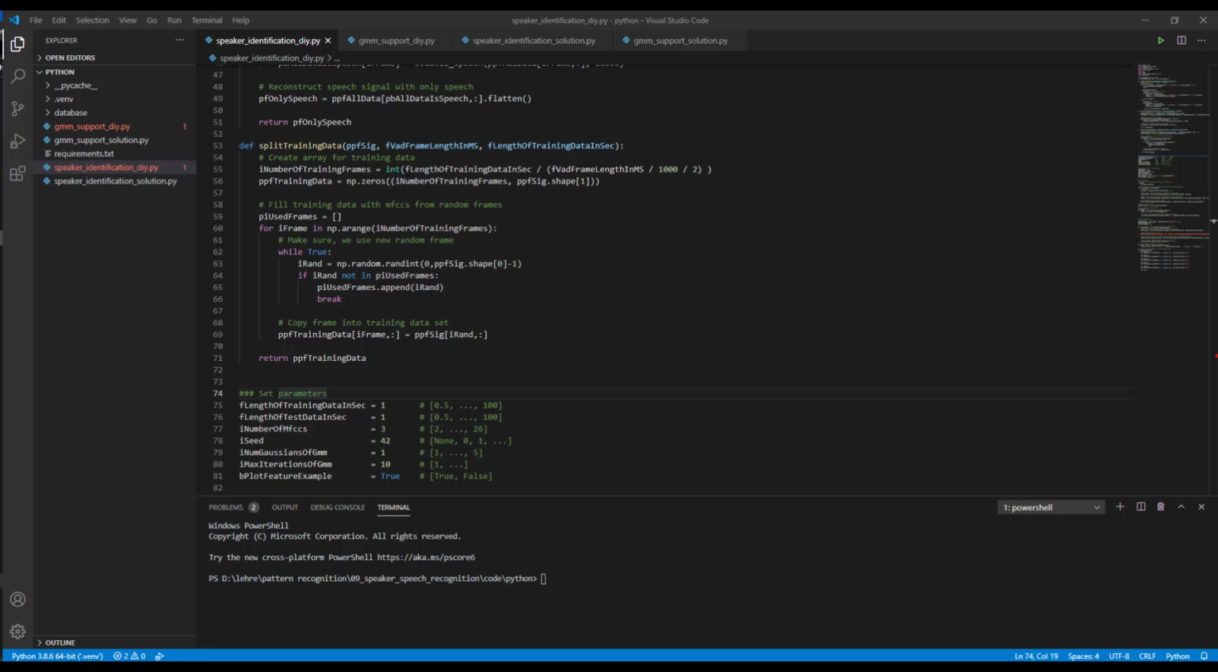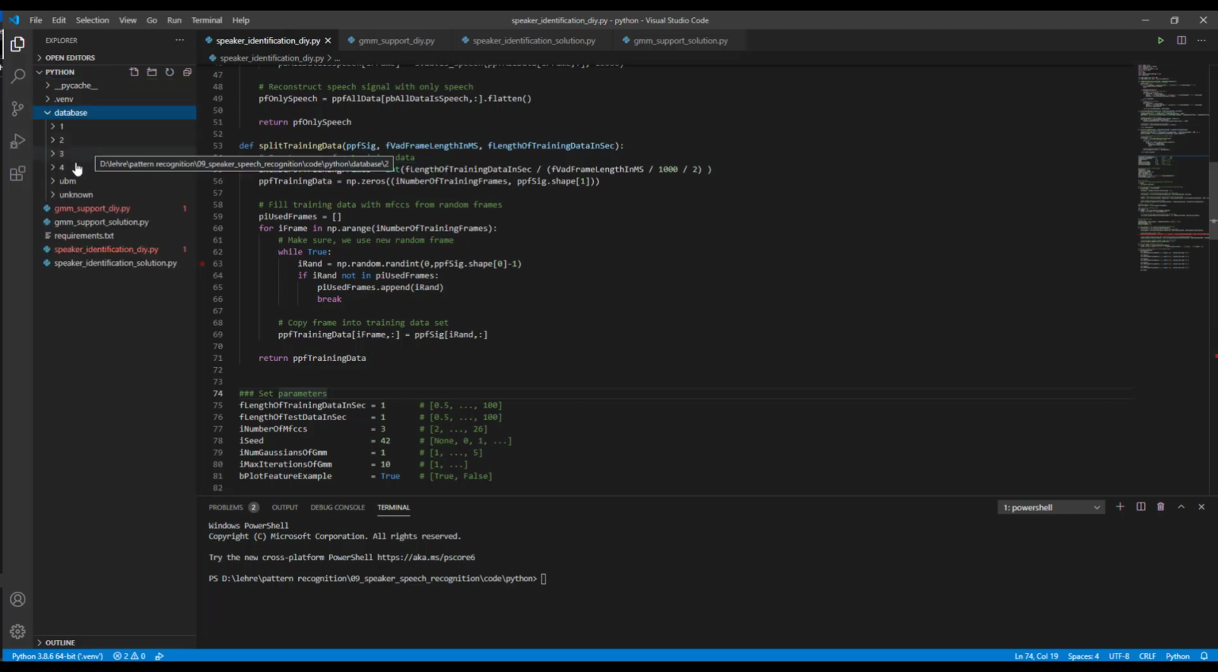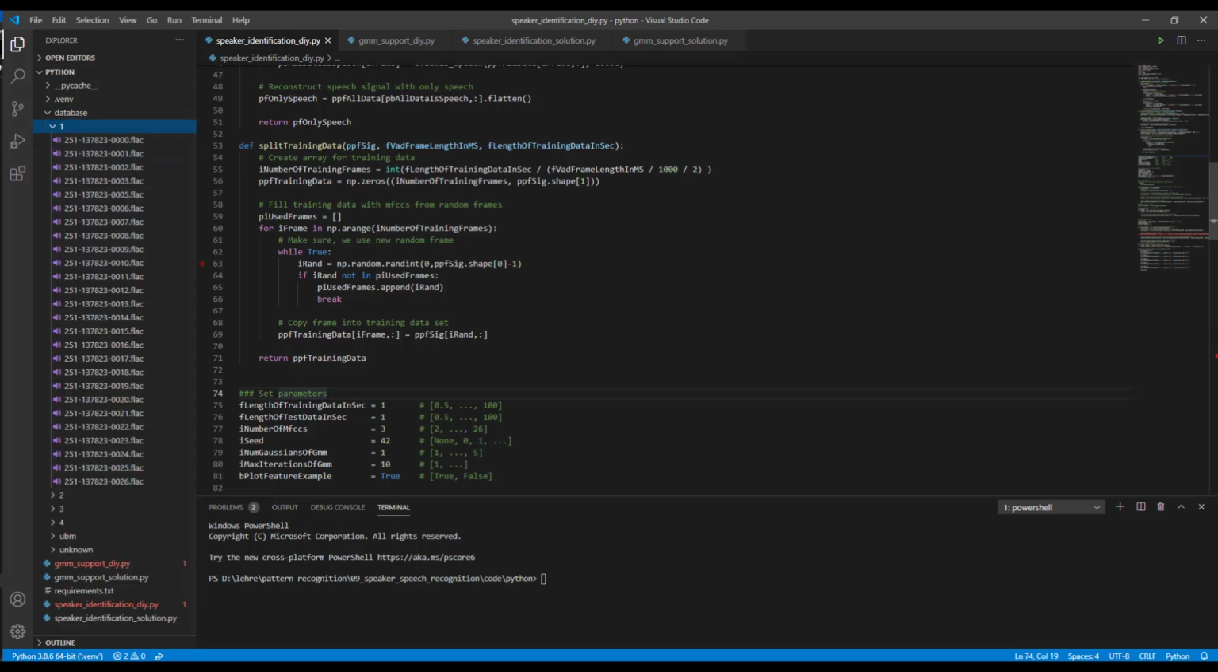For that, we provided you some data, some files with it. So in the folder we have two speaker identification files, one DIY and one solution file, and two GMM support files, again one DIY and one solution file, and a requirements.txt if you want to install a virtual environment with it. There's also a database folder, and this database folder has some files in it.